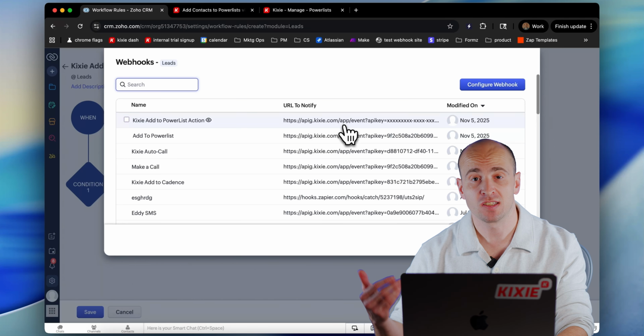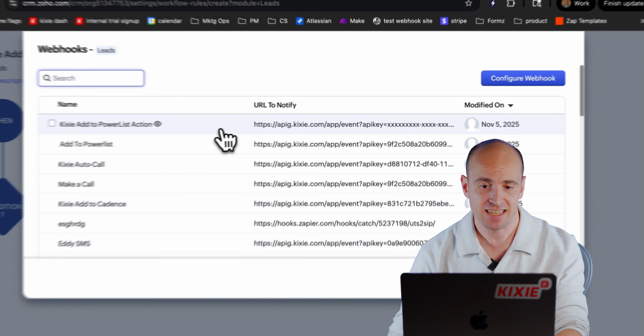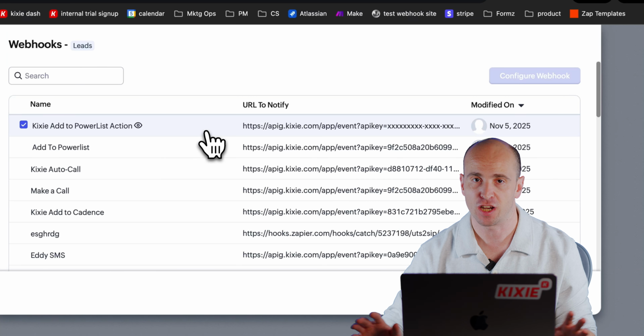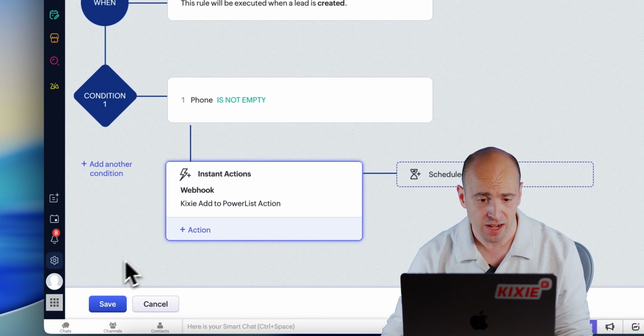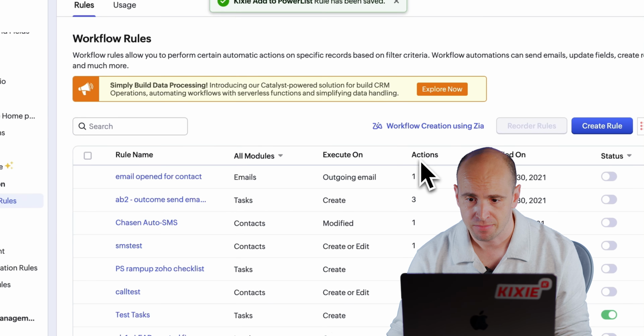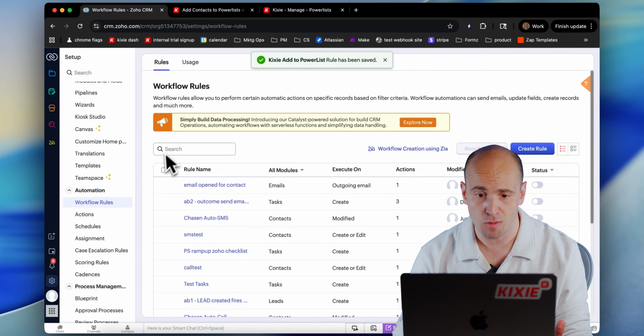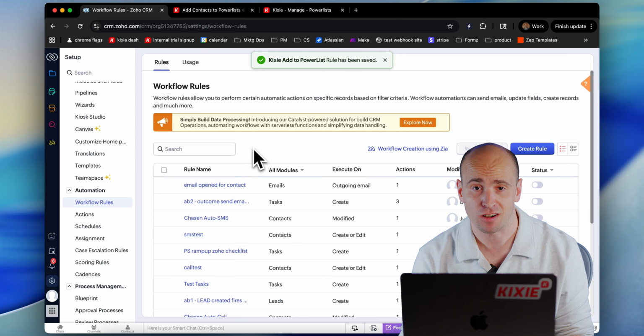Now that action that we just created is saved and reusable. So I can keep on using this in different Zoho workflow rules at any time, and all the mapping and configuration is already done. I just click associate, and there it is. Then once I have it all set up the way I want it, I just click save, and that's it. Go turn it on when you're done, and you're ready to start calling your leads. And that's all it takes to build automation in Zoho that sends your leads or contacts to a Kixie PowerList. Simple, powerful, and built for speed.